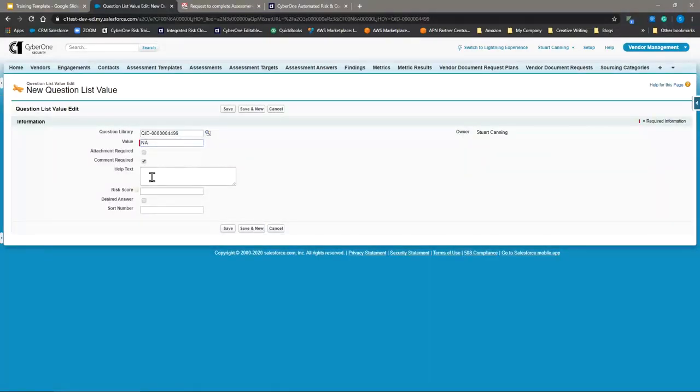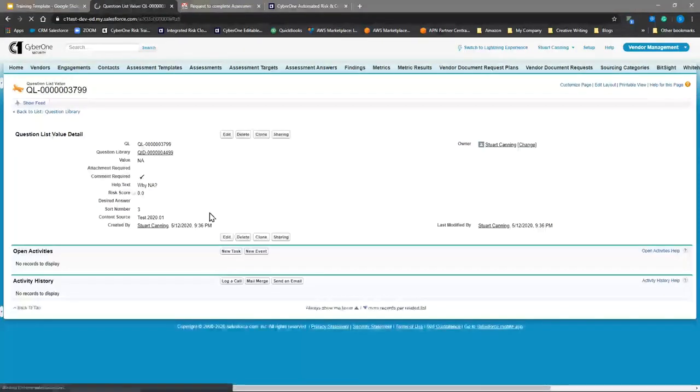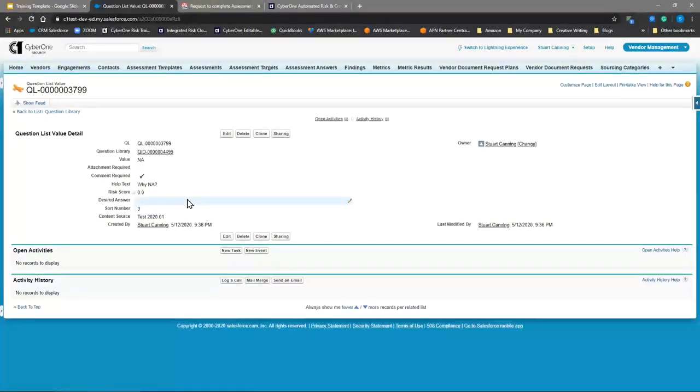And we'll definitely want a comment for that. And again, the risk score there, if there is a genuine answer for that, could be 0, or you could decide to assign that as a risk as well. And then we'll make that sort number 3. And then we just save. Those are our 3 options. So now we have list values built for our question.